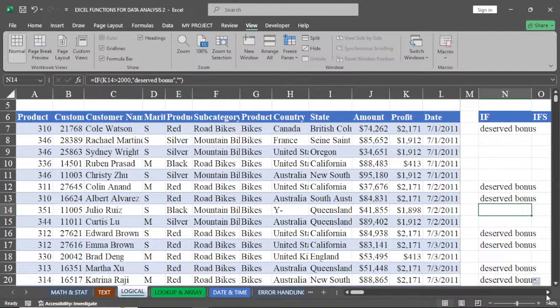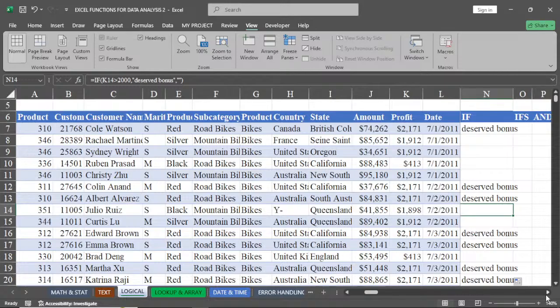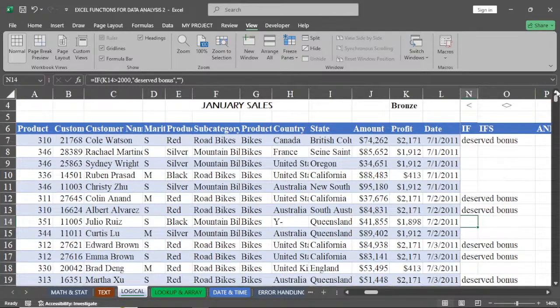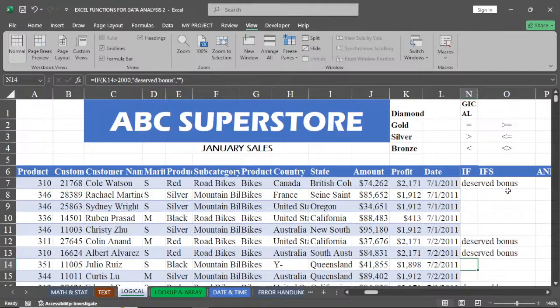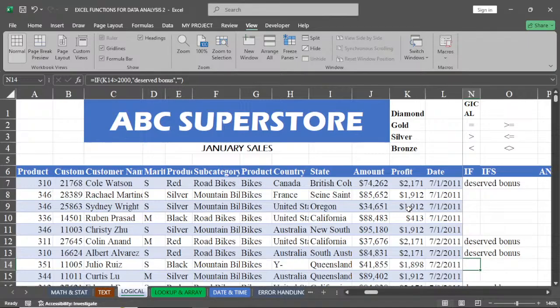Moving forward, we have the one we call the IFS function. That is when we are working with multiple criteria. What do we mean by multiple criteria? It means we have different batches. Let's take, for example, the management comes up and says our customers, we might not reward them the same, but let's put them in different categories. When this person meets this, the person is in bronze category. When this person meets this, silver, gold, diamond.